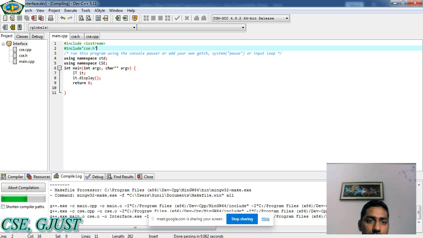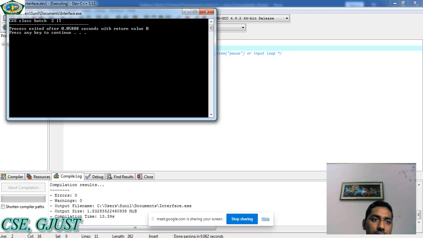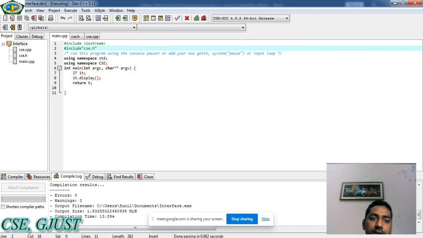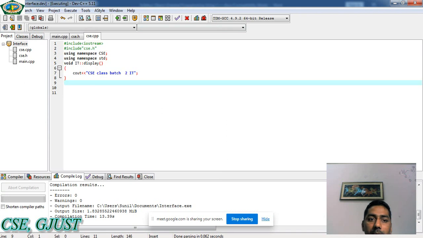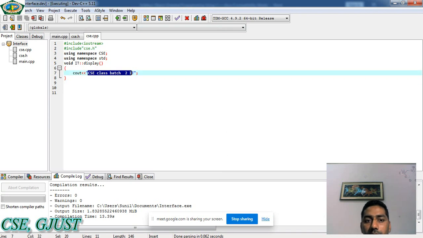So wait for the result if there is no error. CSC class batch 2 IT. It means this file is printed from here. The output is taken from here.